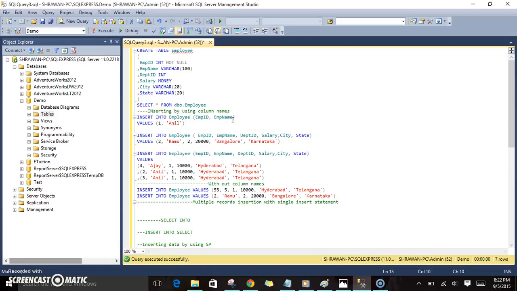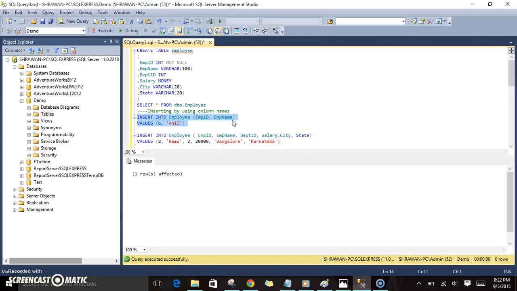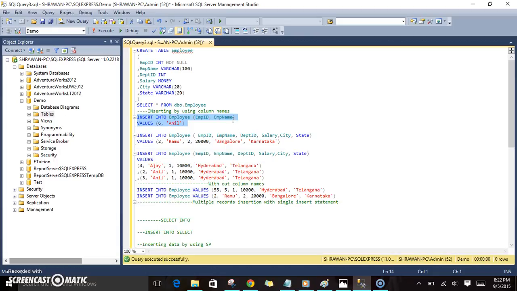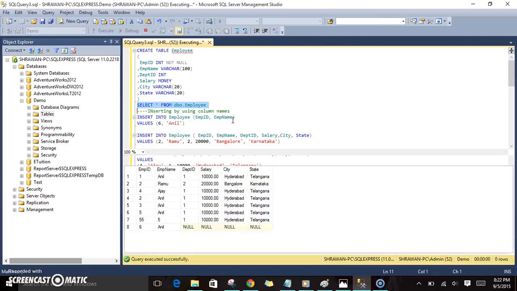Our last value is 5, so I will give the employee ID as 6, so we will be able to identify whether the record is inserted into the table or not. I'm giving this, then I'm pressing F5. So what happened? It inserted the data into this table. What about the other columns then? Now we'll see what data is available in this. For the other columns it inserted null.